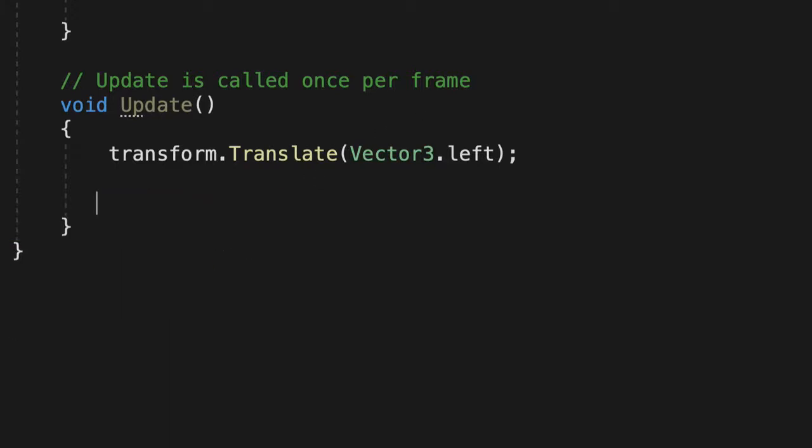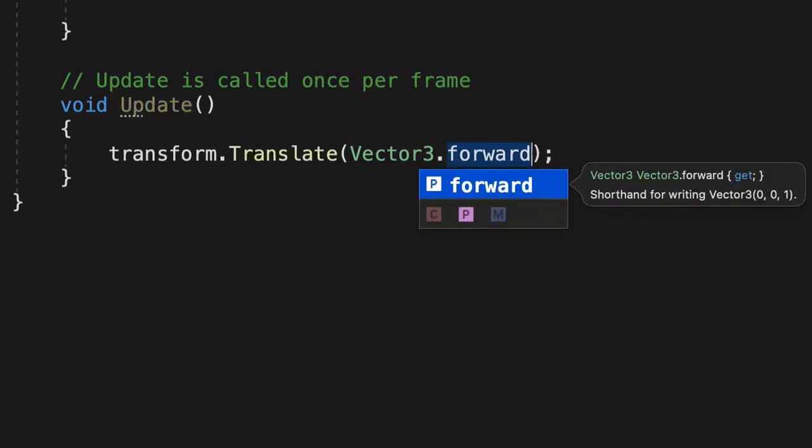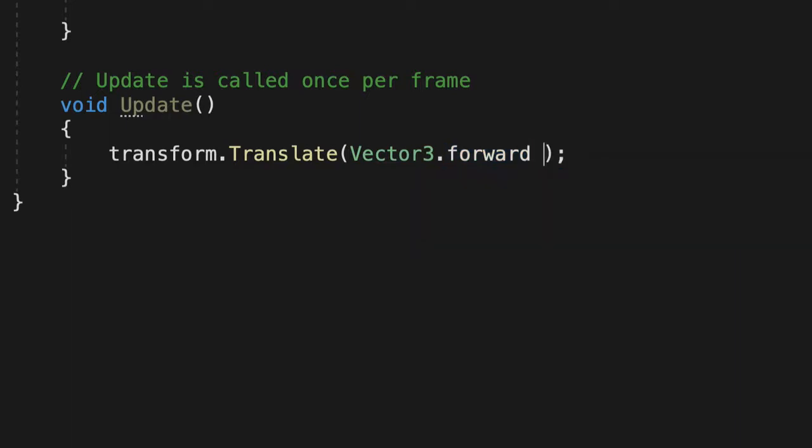So I'm going to delete my comments here. We don't need those. I just wanted to show you that. So I want to go vector 3.forward. It knows that this basically sets our speed to 1. But I'm going to give us control again. So we're going to multiply this, shift, and I want to control our player speed. So I put in player speed, the variable.